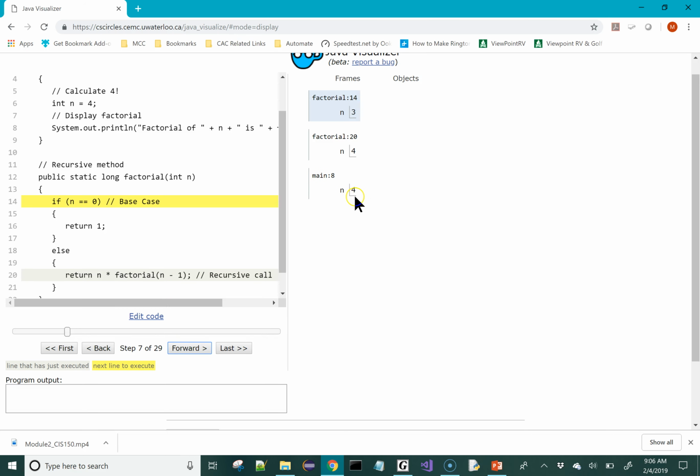What that does is it sets n equal to 3. So it takes 4 minus 1 and passes that into our factorial method again. So we'll click on Forward. 3 is not equal to 0, so it'll make another call to our factorial, passing in n minus 1. So n is now 2. It gets passed into our factorial method. 2 is not equal to 0, so we'll drop down and make another recursive call.